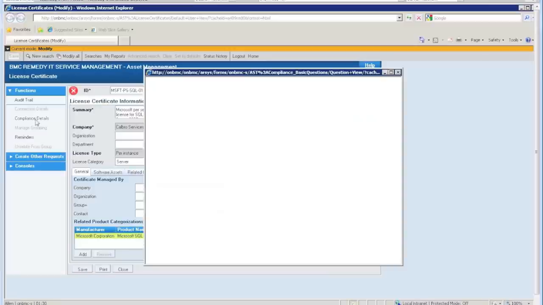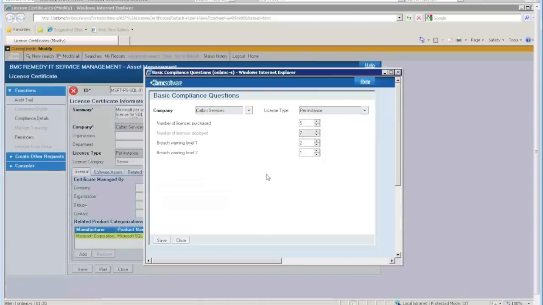If we go over and look at our compliance details, we'll see that we've indicated that we had purchased 5 copies of this particular SQL Server license. However, we found that we now have 7 of them out on our network. We should have already been alerted twice through email notifications. One, when we got within 2 of the 5 that we had allotted, a notification should have come out. When we got down to where there was only 1 left, a secondary notification should have gone out.